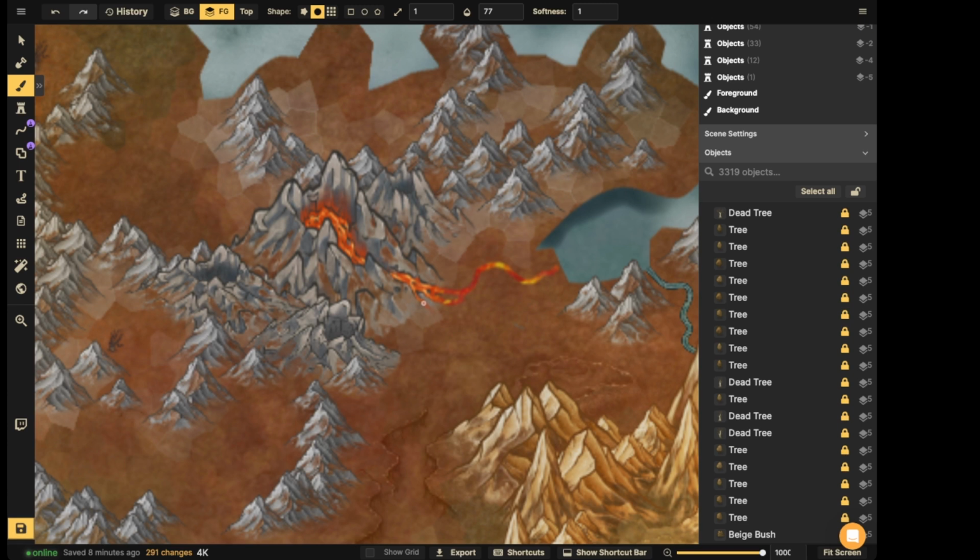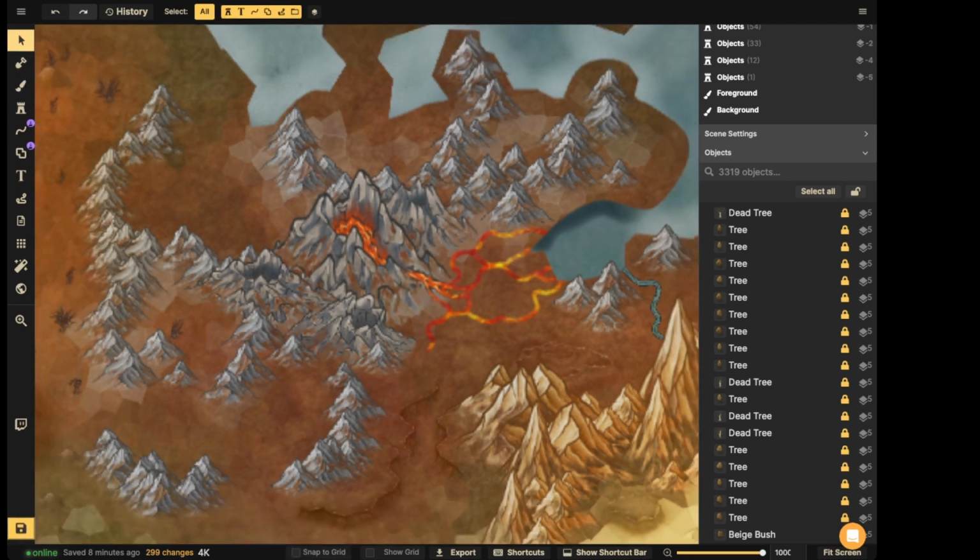We'll have these kind of connect. Have this one kind of go off. This one kind of goes this way. Okay, and I want these to connect right to where the ocean is. There we go. And let's put another one that kind of goes over like this. There we go. Okay, so now we have some lava.